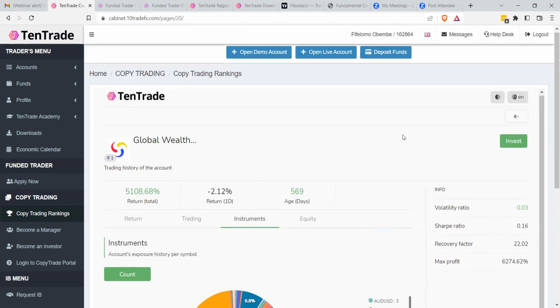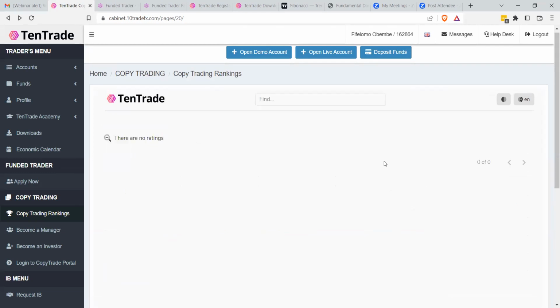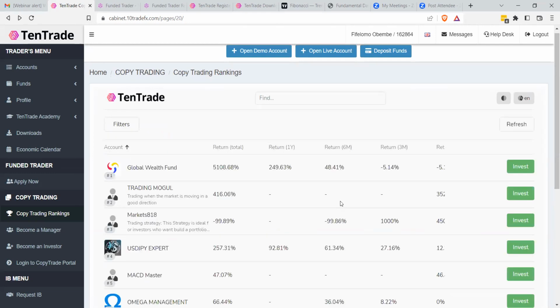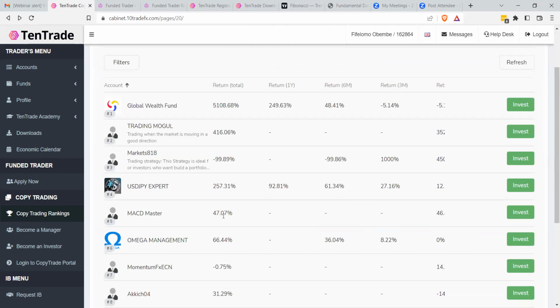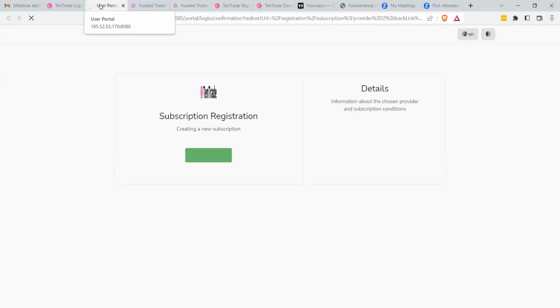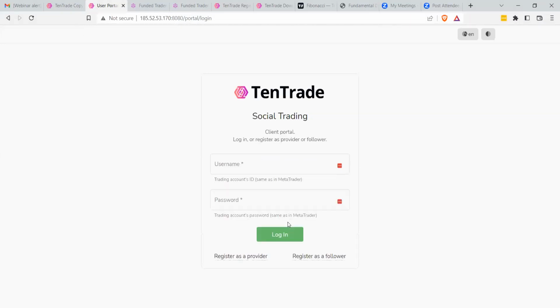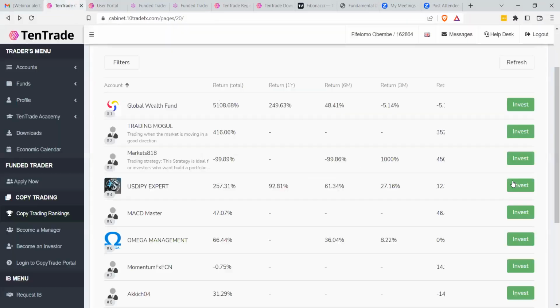So when you go through this list, and then you find a trader that you feel is good, and then you want to invest with this person, you just come over here and then you click on invest. Okay, so let's click on invest on this guy. For example, you'll be taken to a particular page where you see the option to now connect your account. Let me log out. Let's go here, invest.